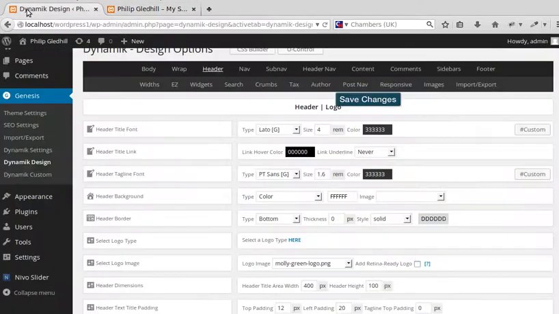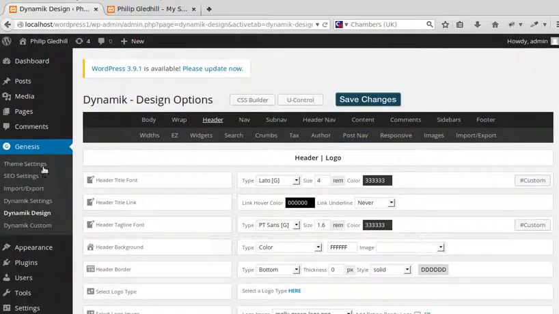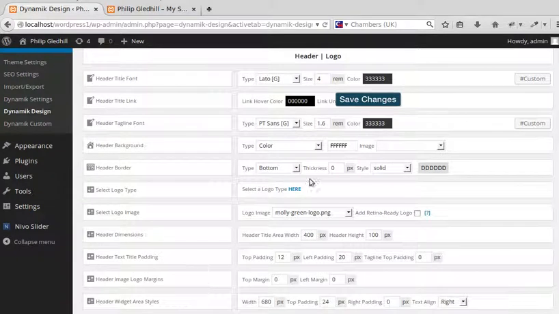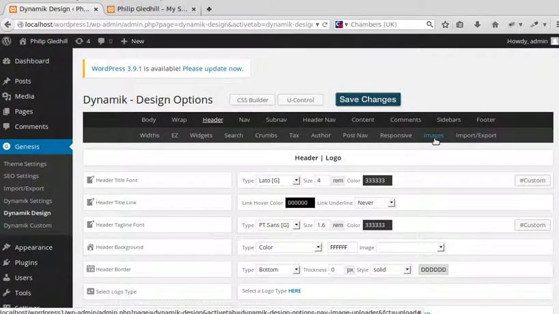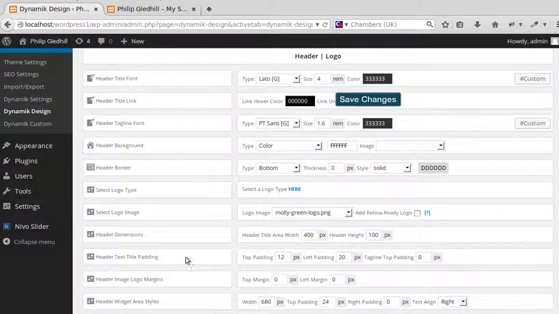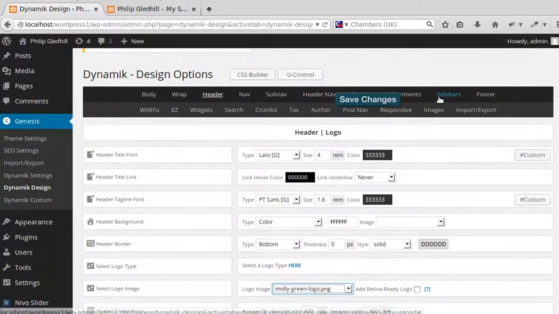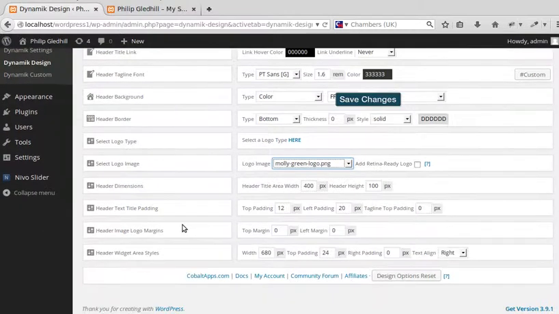We went to Genesis Dynamik Design in the header section, and we click this one to go to the Genesis settings and change it from text to a logo, and then we uploaded an image in the images upload dialog, and then the image was available, so we could use it in this select logo image drop down. If you had a lot of images that you'd uploaded through this images section, you'd see them in this list.